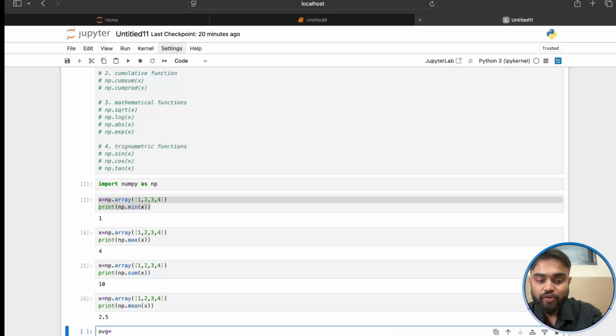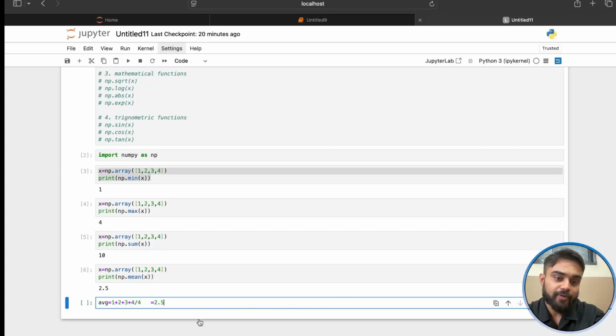So suppose you have 4 numbers: 1 plus 2 plus 3 plus 4, and if you have to find the average, then you have to divide it by how many numbers there are. 4 numbers are there, so it will give you the output. 4 plus 3 is 7, plus 2 is 9, 9 plus 1 is 10, 10 divided by 4, the output will be 2.5. I hope you got it. So this is the concept of mean. Please let me know, are you getting my point or not?